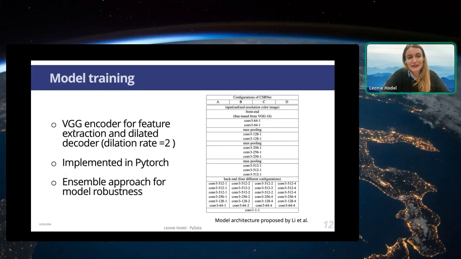I trained the model in PyTorch. Here you see the architecture of the original congested scene recognition model, with an encoder that was already trained on ImageNet, a VGG encoder, and then the decoder exactly has that dilation rate of 2, which helps to learn the context of the scene.